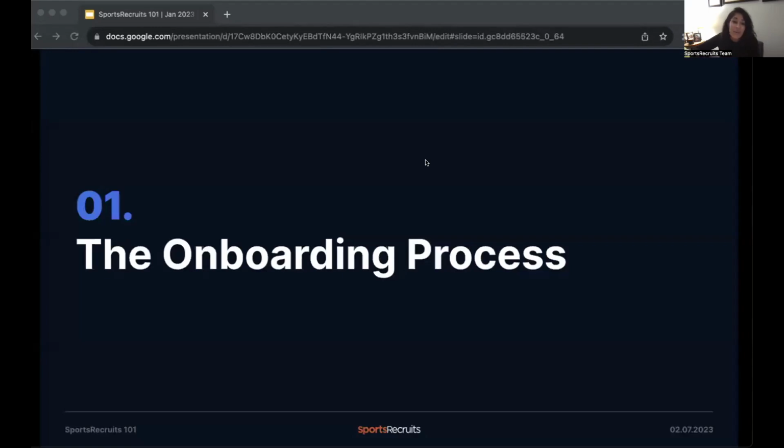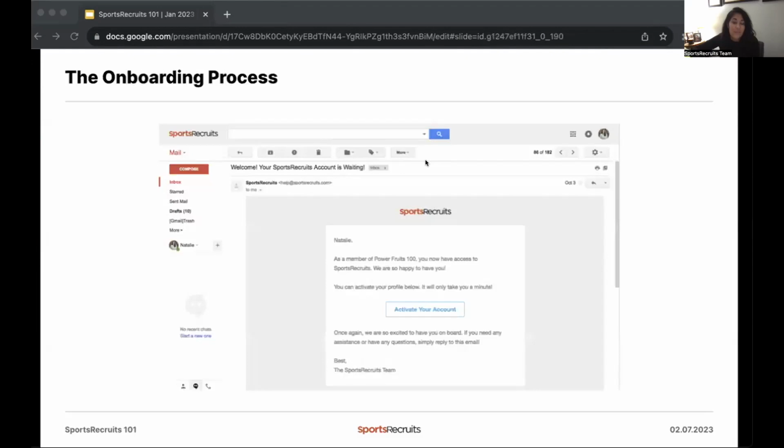The first thing I'm going to talk to you about is the onboarding process. Upon signing up for a membership, an email was sent to the player email on the account. That email is going to look just like the one here, with a button that reads activate your account. You're going to click that button, and it's going to take you through the onboarding process. There's going to be an onboarding process for both the player email on the account and also the parent email listed on the account. If for any reason you can't find your onboarding email, just shoot us an email at help@sportsrecruits.com and we'll be able to send you your onboarding information manually.